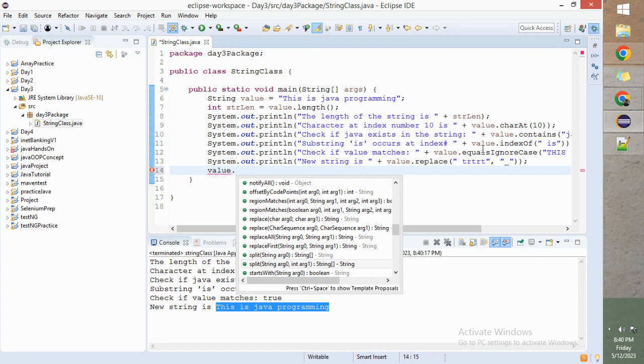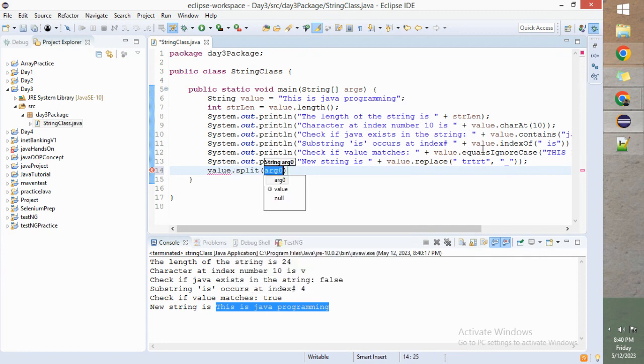Split. Okay. This is a very important method, widely used. There are a lot of instances where you might have to use this method when you start programming. I'll tell you what this is. Okay. And again, let's see what is the return type in this case. Oh, sorry. Dot split.